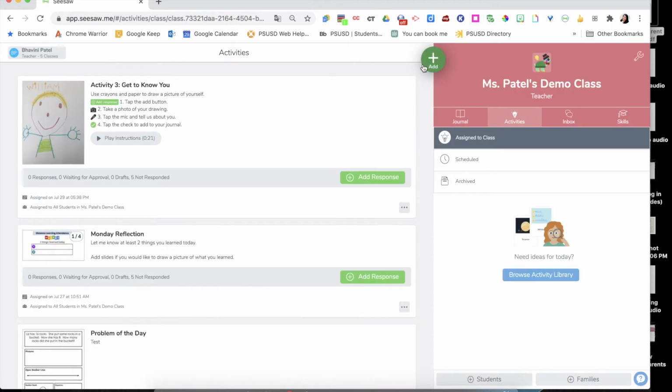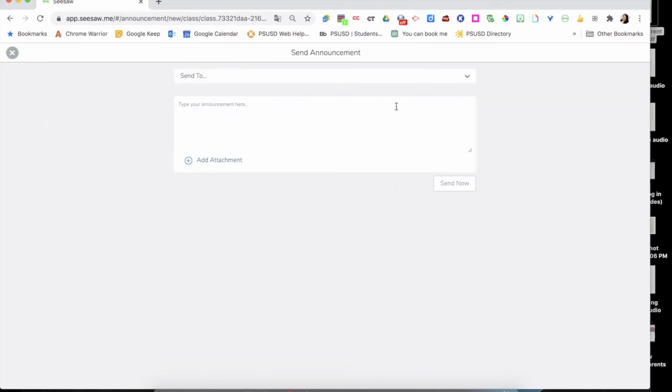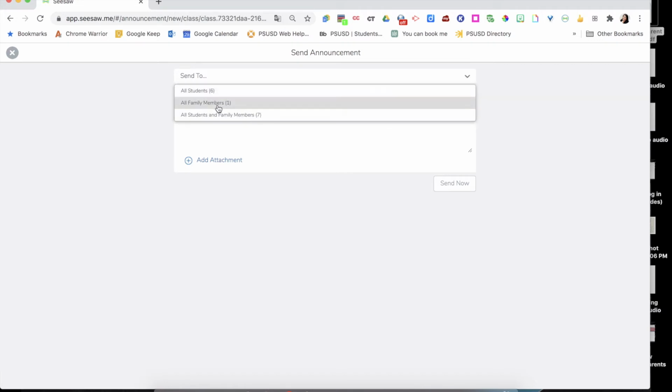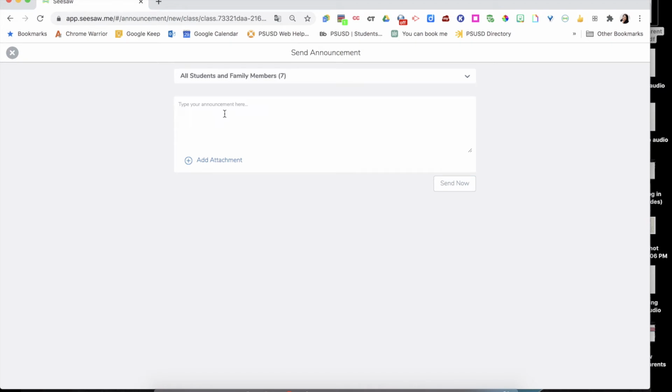And the last thing that we can do is create announcements and send announcements. So for that, I can click on send announcement, and I have the option here of who I want to send the announcement to. If I click on the arrow, does it go to all my students, to all family members, or do I want that message to go to all students and family members?